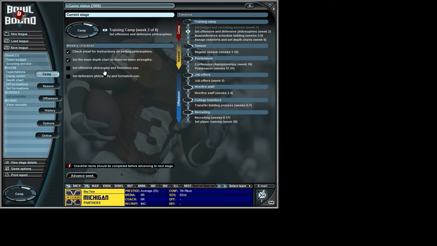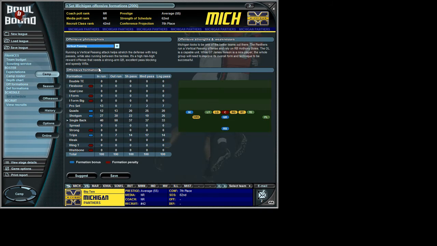So the key parts this week is we want to set our offensive and defensive formations and philosophies. So again, this was 2005, so things like the spread option are not in this game. You have the option attack, run and gun, smash mouth, vertical passing, and West Coast.